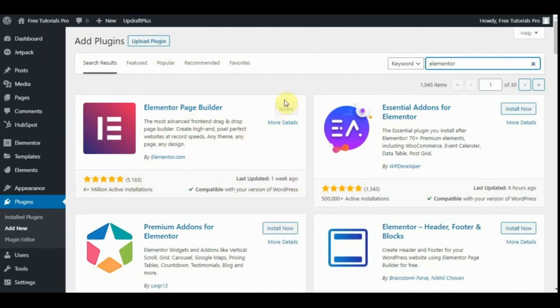Once you are here, you will see an Install Now button. Just click on that, then it will show an Activate button. Click on Activate and your free plugin will be active. Now let me show you how to install Elementor Pro. All you have to do is go to Add New again, then click on Upload Plugin.